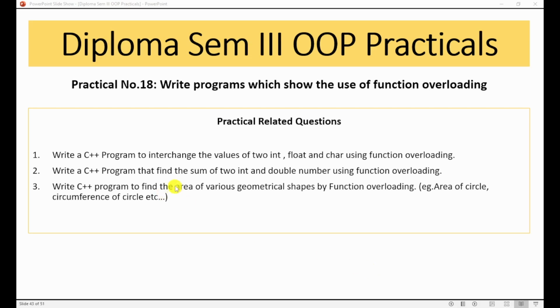This video is about practical number 18 of object-oriented programming, which is under Diploma Computer and IT, third semester, for the case scheme. So this practical number 18 is: write a program which shows the use of function overloading. So in this practical, we are going to see the concept of function overloading. So let us go to the practical related questions.